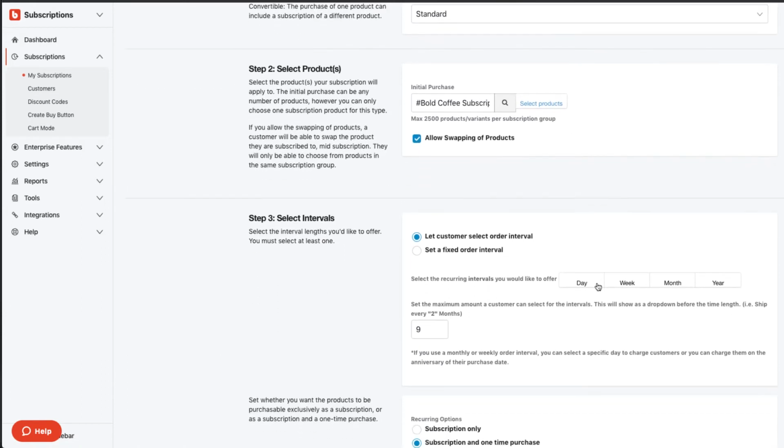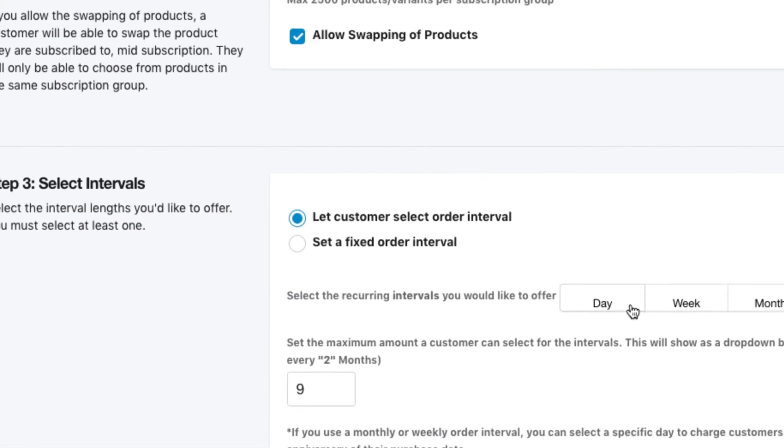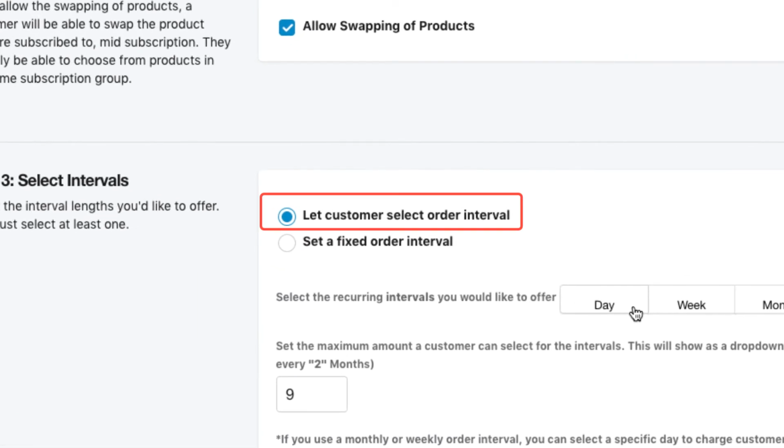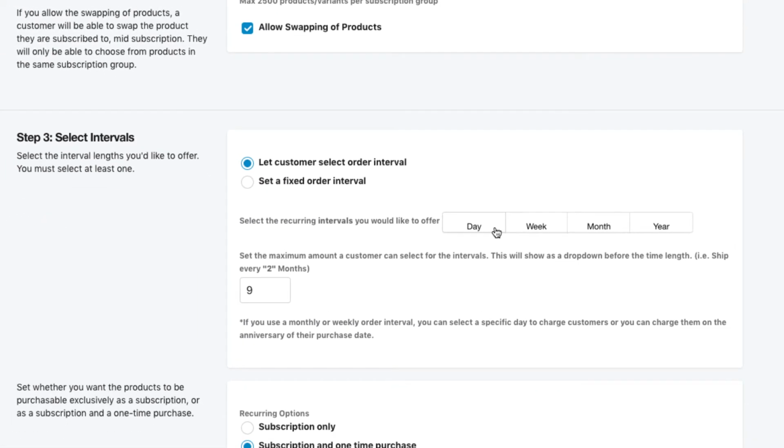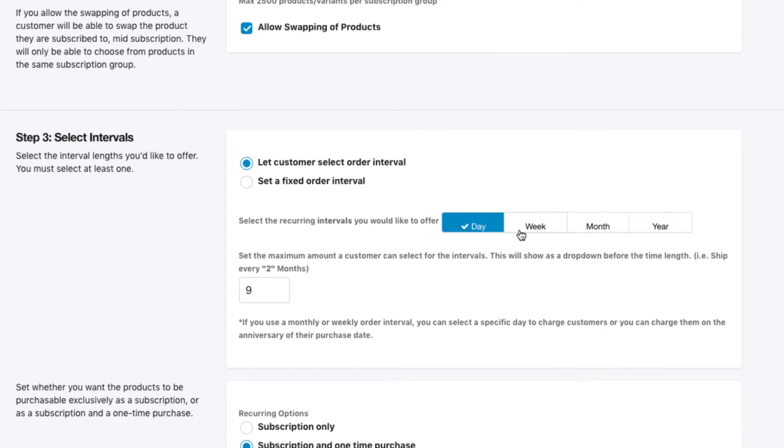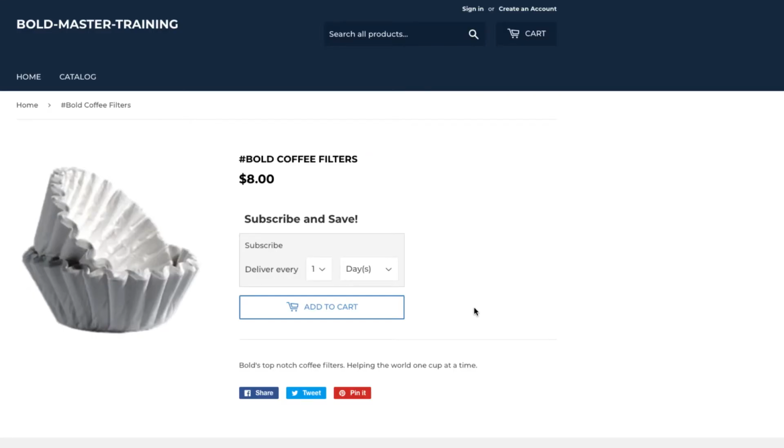In step three, this is where you can select the available intervals or frequencies. The first option allows your customers to choose the interval from a selection that you offer. In this example, your customers would be given the choice of 1, 2, or 3 days, 1, 2, or 3 weeks, or 1, 2, or 3 months.